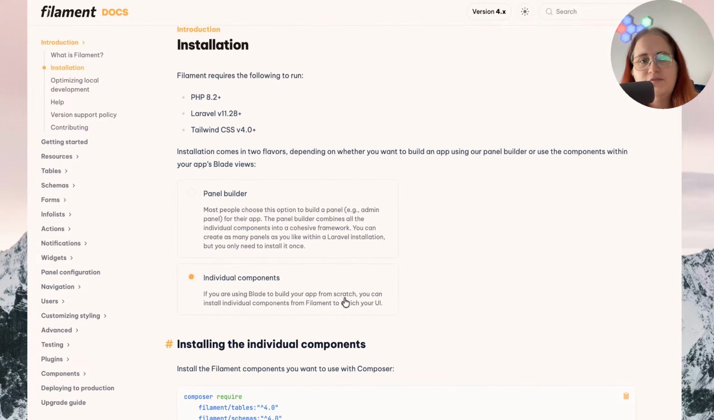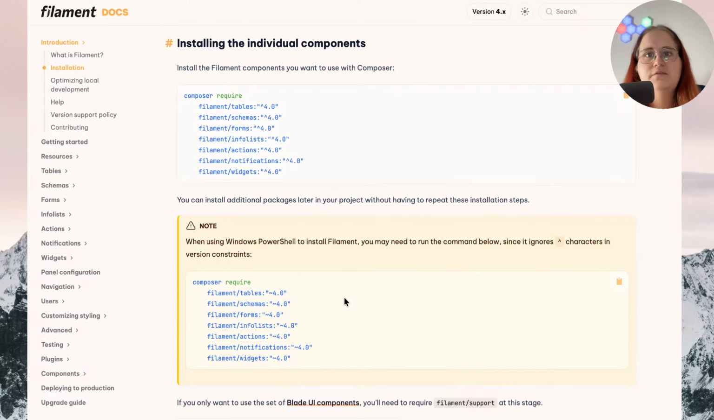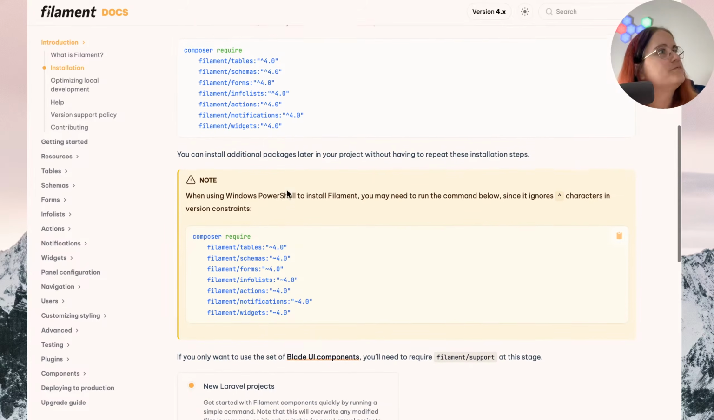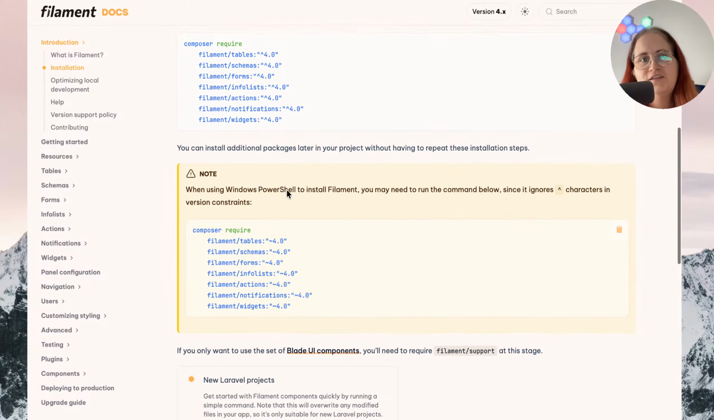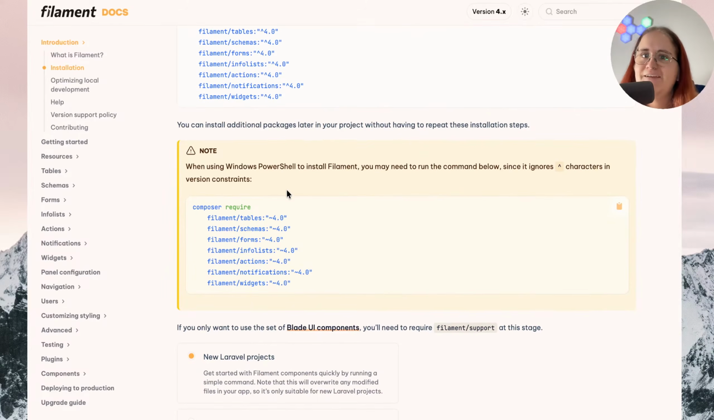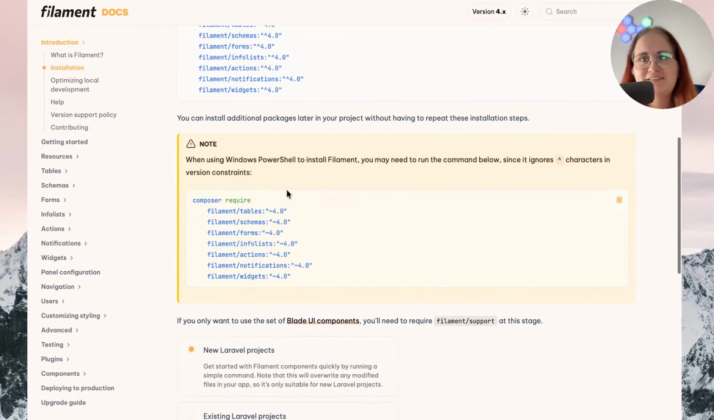And then let's go to individual components. Installing the individual components. Install the Filament components you want to use with Composer. composer require filament/tables, filament/schemas, filament/forms, filament/infolists, filament/actions, filament/notifications, filament/widgets. You can install additional packages later in your project without having to repeat these installation steps.